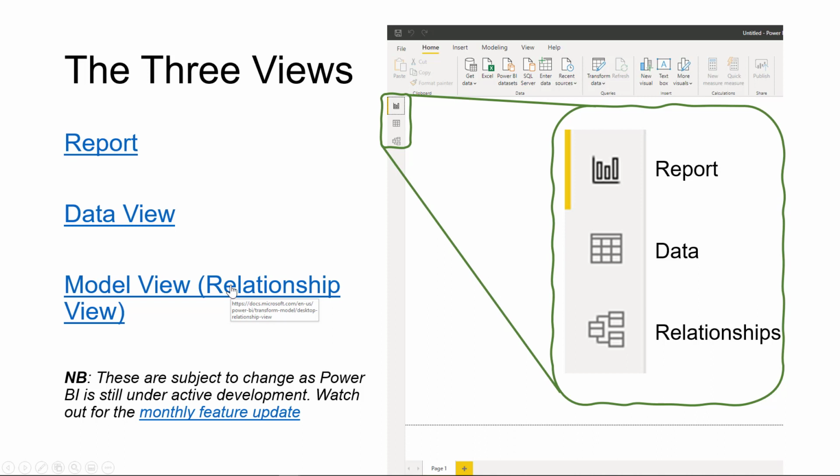But in the meantime, I'm going to stop this video now. So this is really a very broad-stroked introduction to the three views. And in the next lesson, we're going to go into the report view.